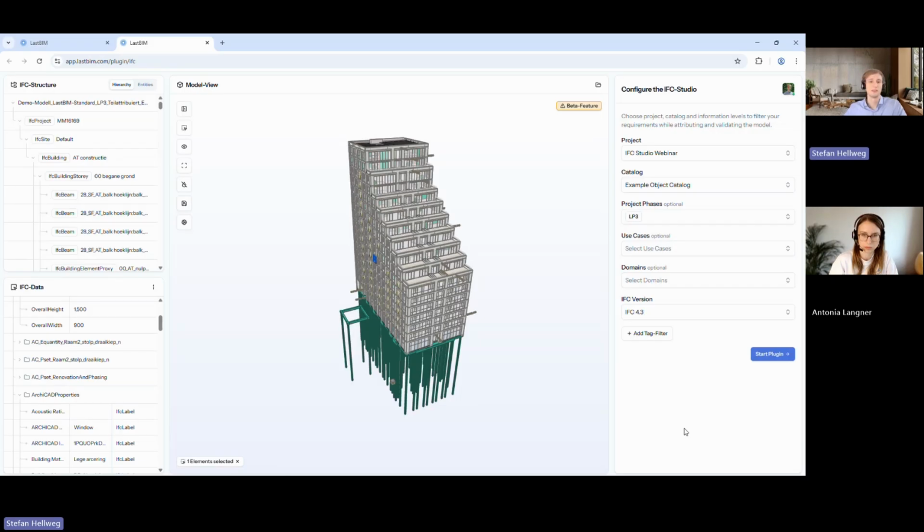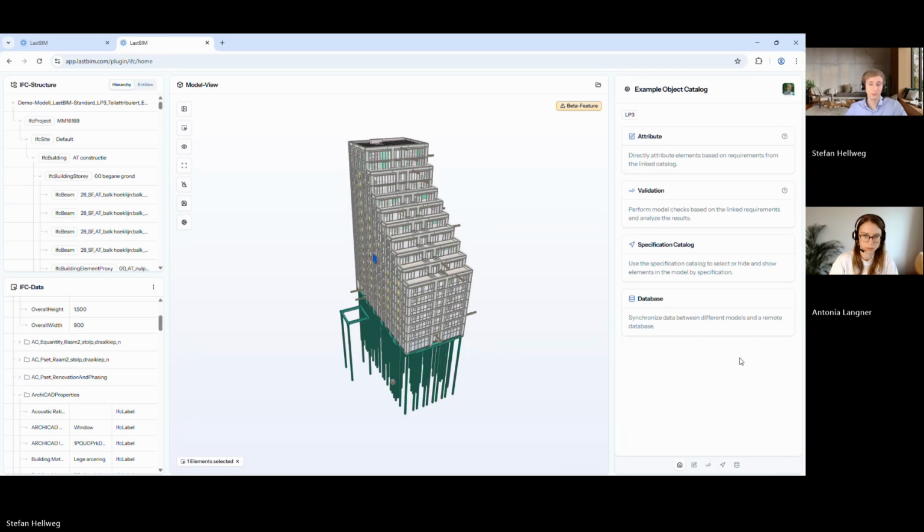By doing this, the IFC Studio now knows which part of the requirements we want to consider for this specific model. This, of course, means that for all of this, we have to once define the requirements beforehand on the last one platform. But it also means that once it's been properly defined, everyone can retrieve exactly the requirements that are currently relevant to them, just at the push of a button, without each person having to search for them individually.